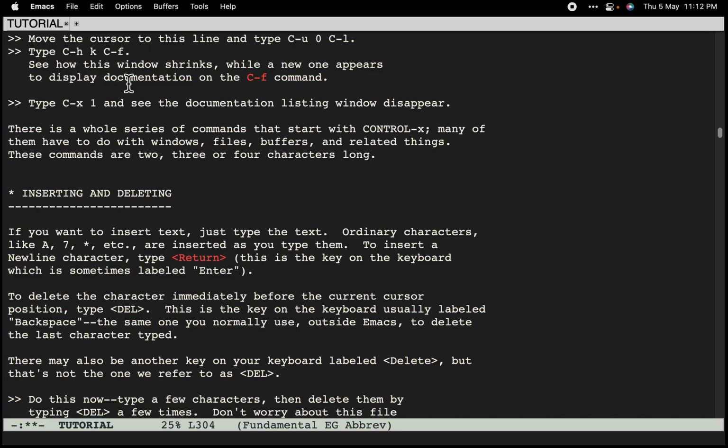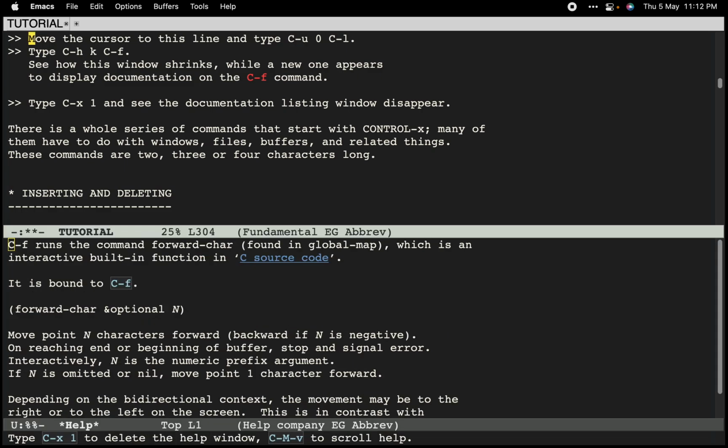Type Control H K Control F. See how this window shrinks while a new one appears to display documentation on the Control F command. Type Control X 1 and see the documentation listing window disappear.